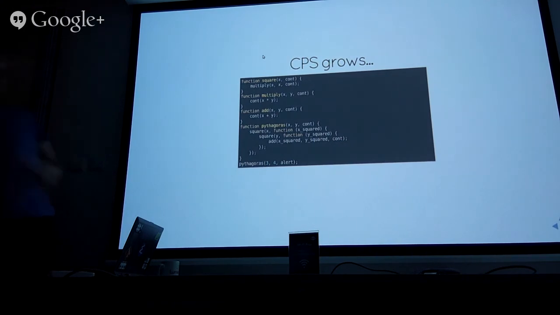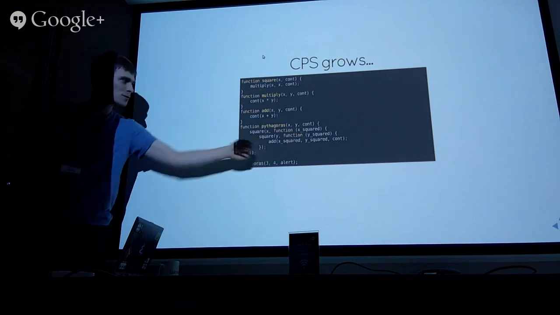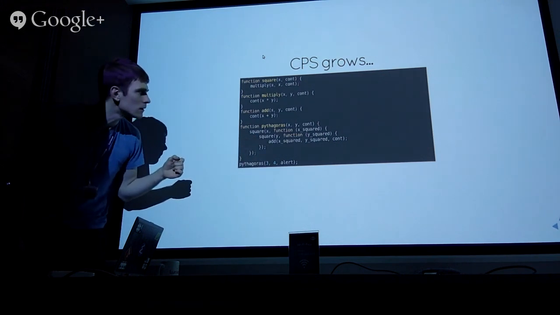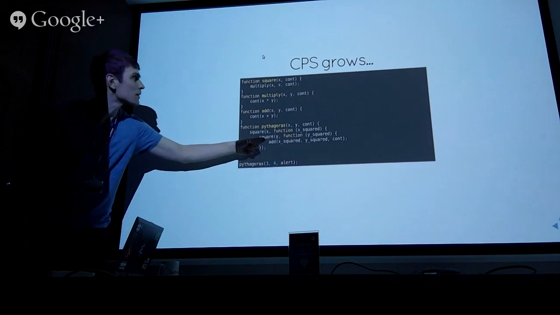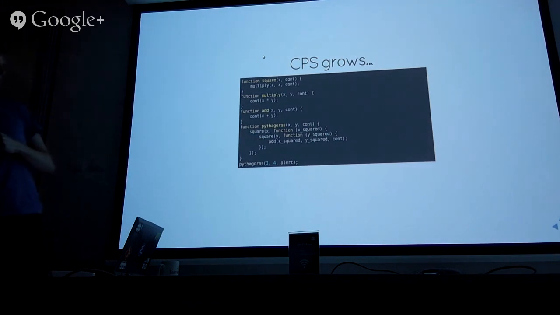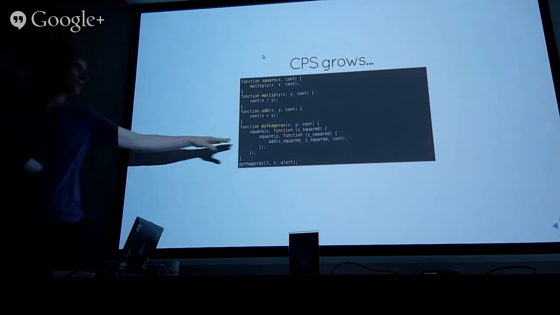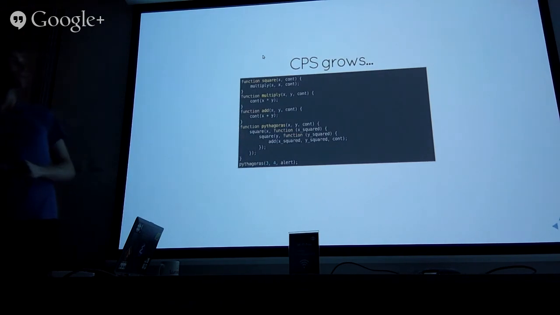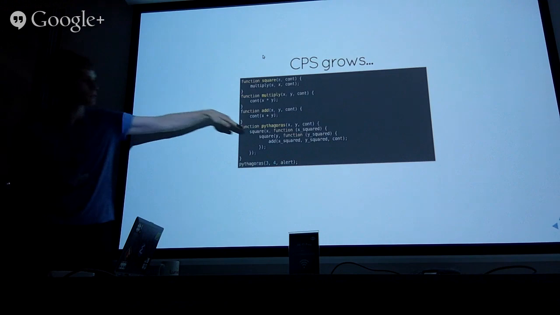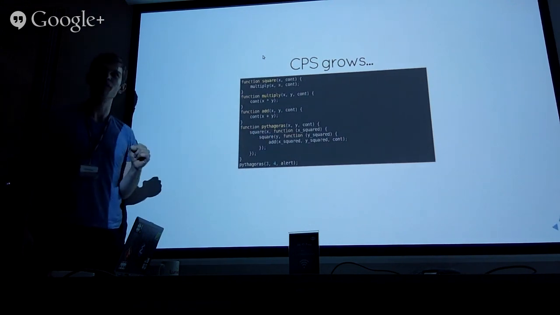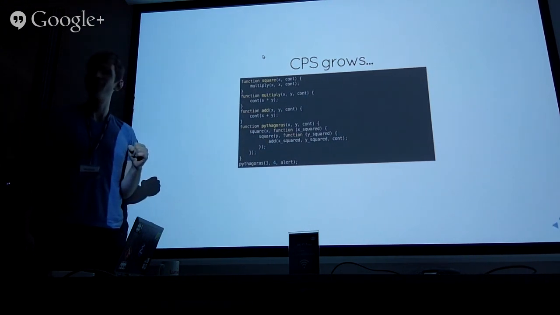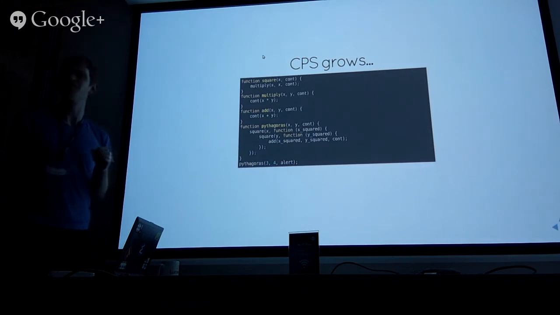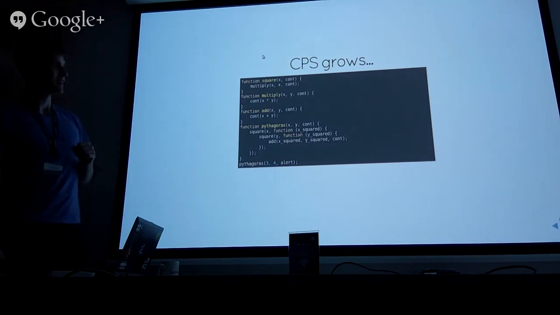Any idea what's the problem? Suppose we want to... It should be multiplied here. No, it's okay. Multiply. Okay, no, it's good. What's the problem here with this shape? Yeah, pyramid of doom, it's called.